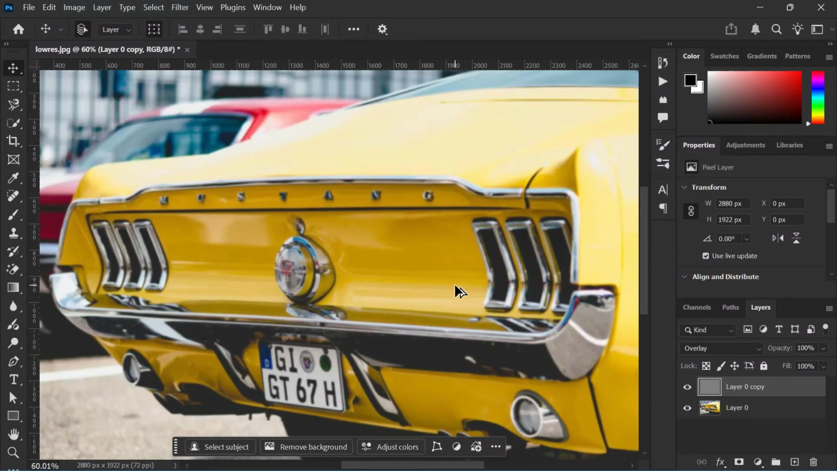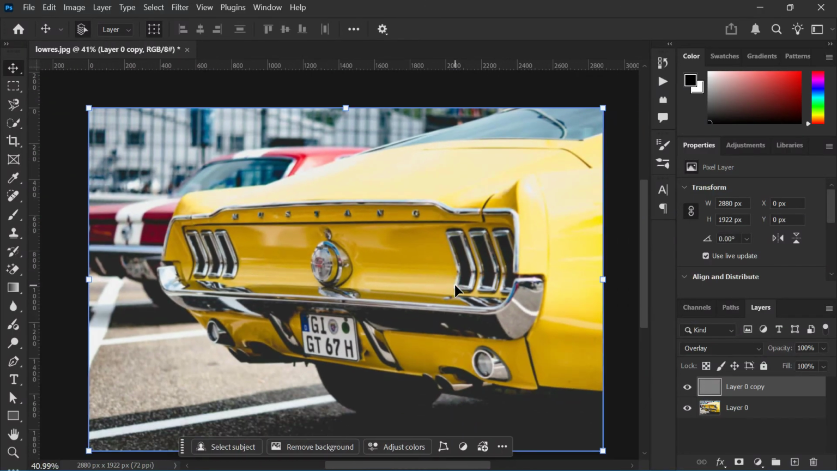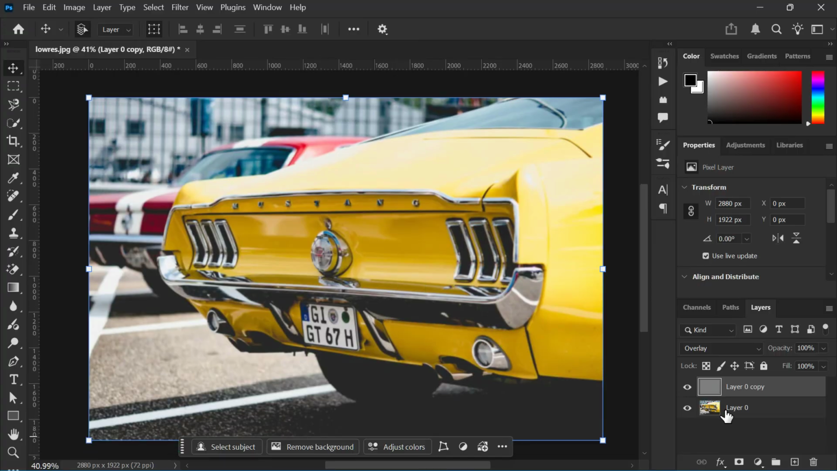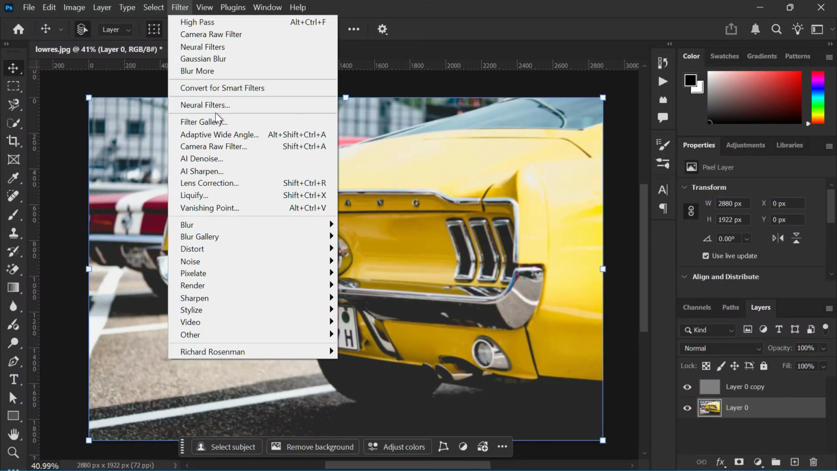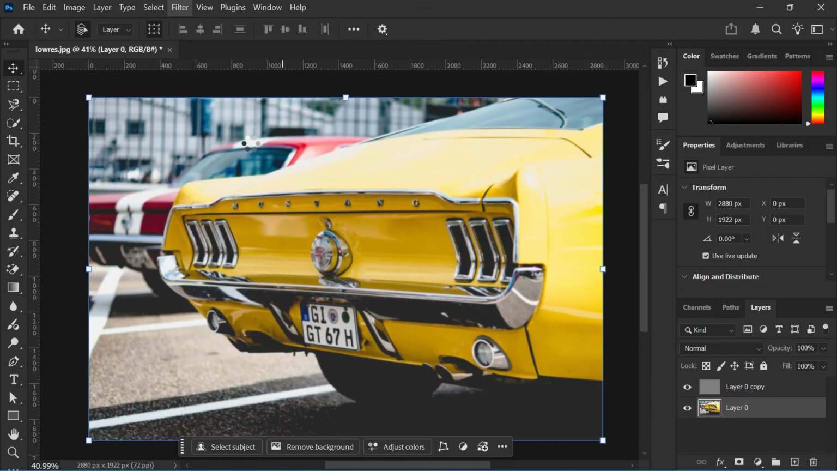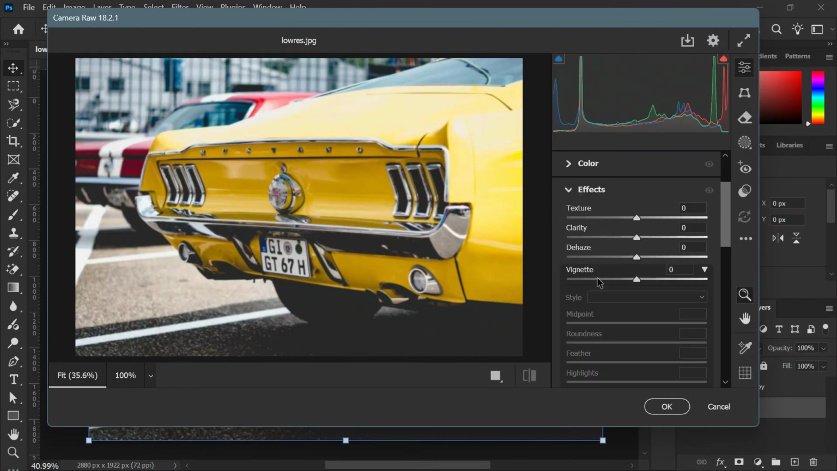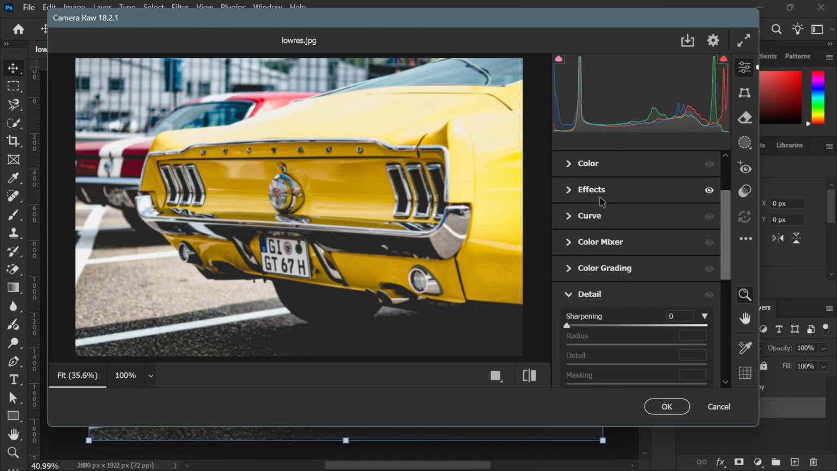Next, we're going to improve clarity with a quick boost using Camera Raw. Go to Filter and select Camera Raw Filter. Inside this panel, increase texture to around +10 and clarity to +10. Then head over to the Details panel and slightly increase the sharpening. Don't overdo it, just enough to enhance the details naturally. Once you're happy with the look, click OK.